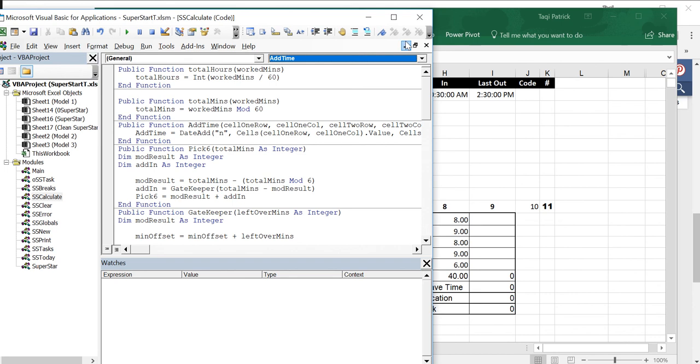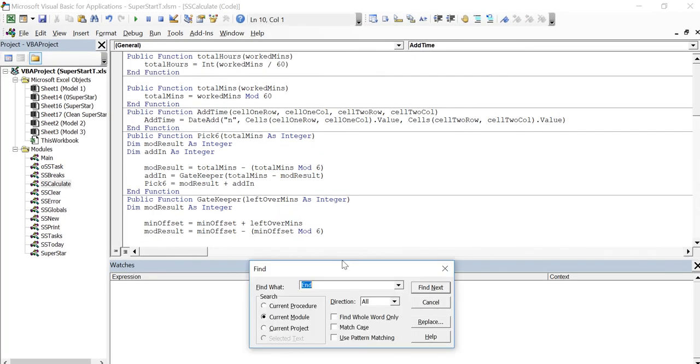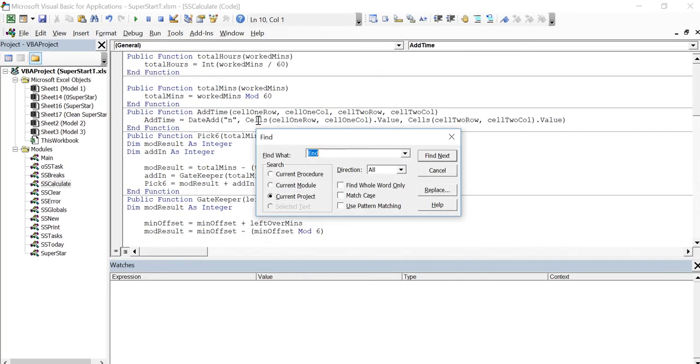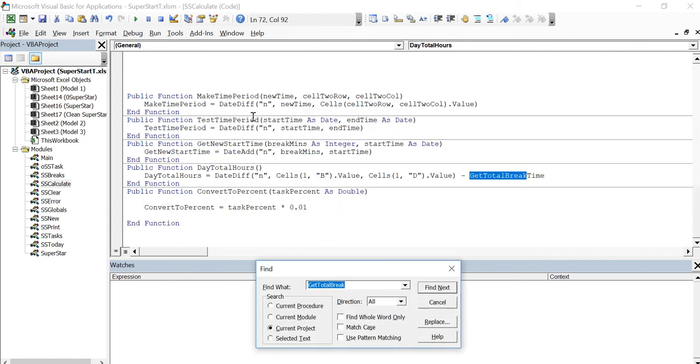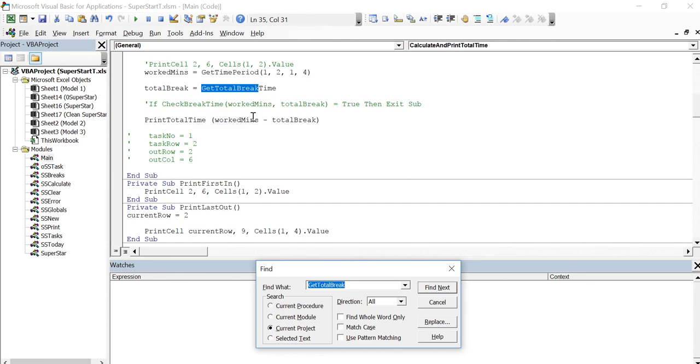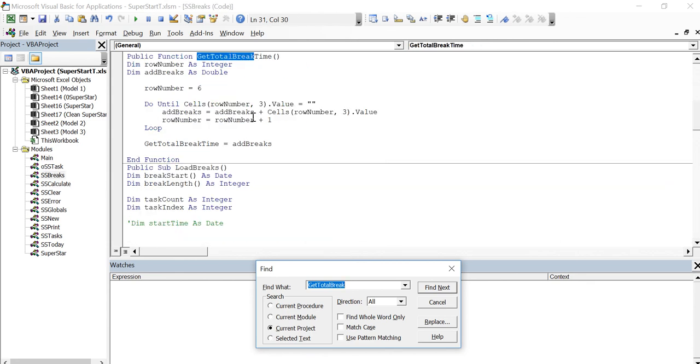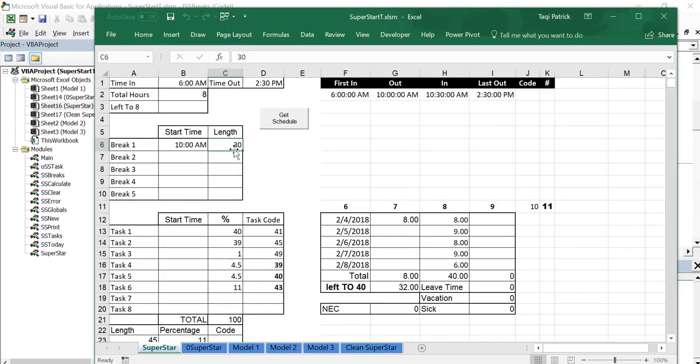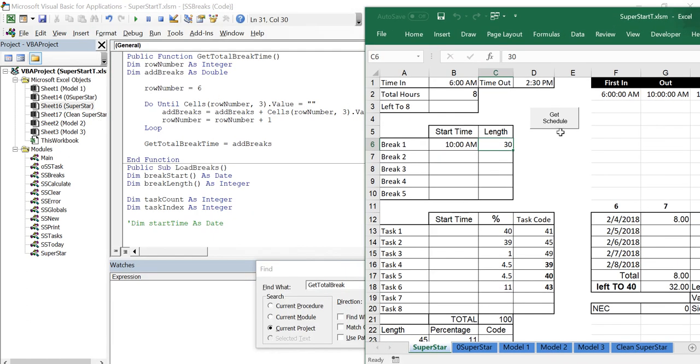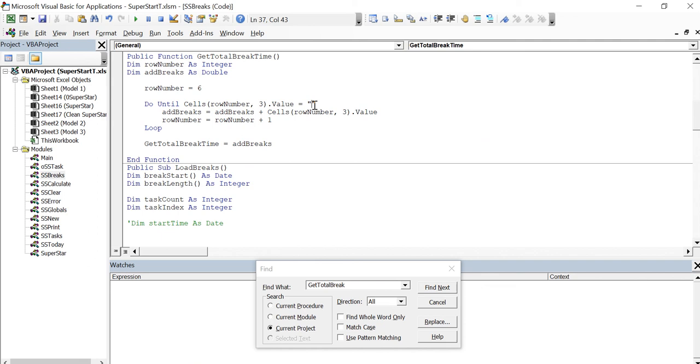Let me see here. So I'm going to do a search through the current project called break. Get total break. Okay, there we're calling it there for daily hours. We're calling it there again. Here it is. So it's a function. Let's take a look at this. So basically row number is 6, and we're going to go through 6 and 3. So we're going through this right here until it equals nothing, until we don't have anything.